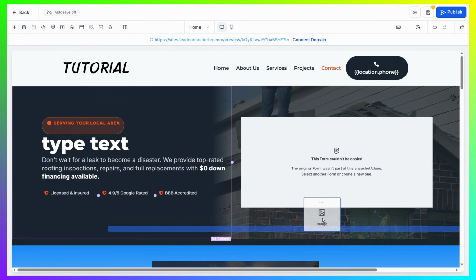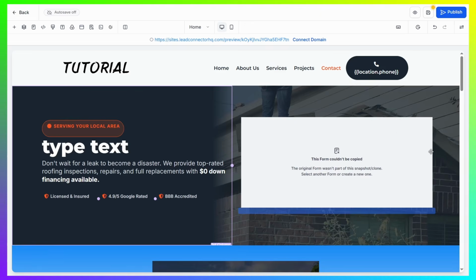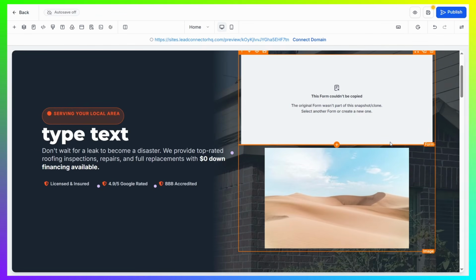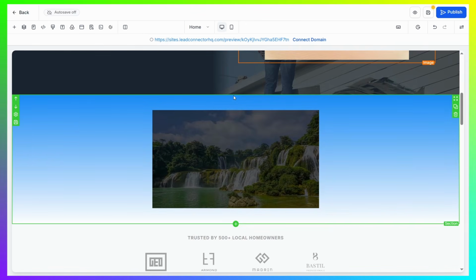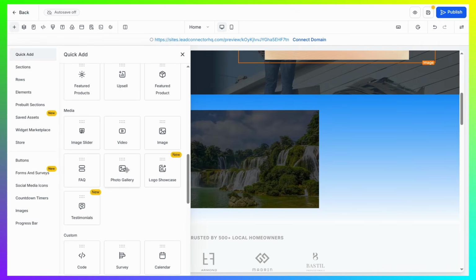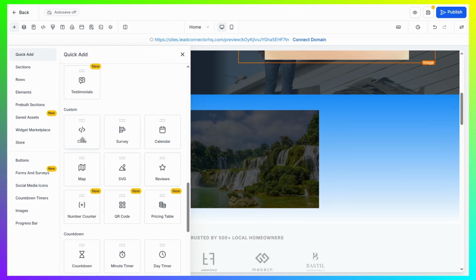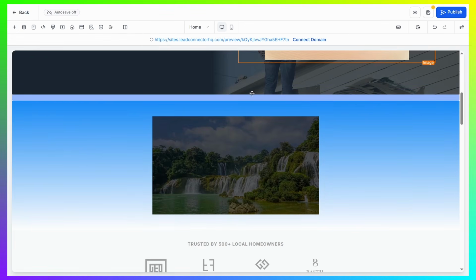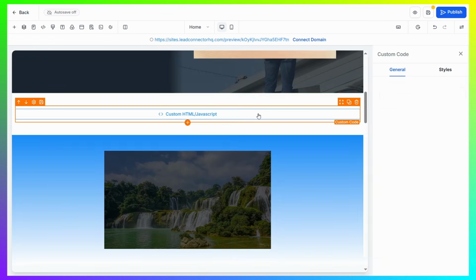So if you want to add an image right underneath this form, nothing is stopping you. You just do that, and it's just going to pop right in here. If you want to add a custom liquid right between these two sections, again, just click on that and find the code option, put it right over here. And there you go. Now you simply just click on it, and you are just going to add your custom code within the code editor.